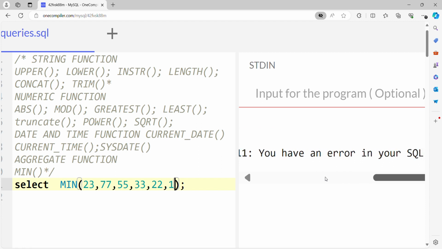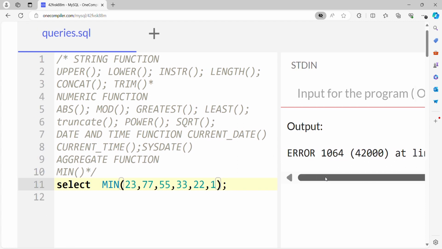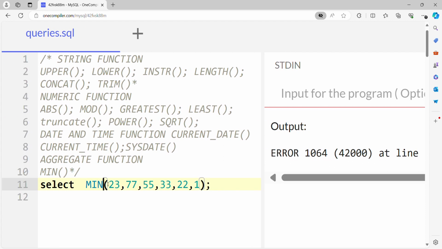So some error. In the min function, it finds the minimum value, but here some error comes. I don't know why it's coming. The min function works on a particular column where you have many records. In order to find the minimum of the whole record, we use the min function.